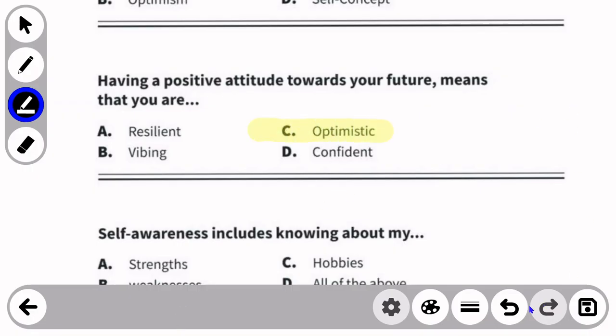Okay, notice down at the bottom that there is a curved arrow that points to the left. This is the undo button. I'll tap that. Notice my highlight's gone away on optimistic. To the right of it is the redo button. Tap that and optimistic appears again.